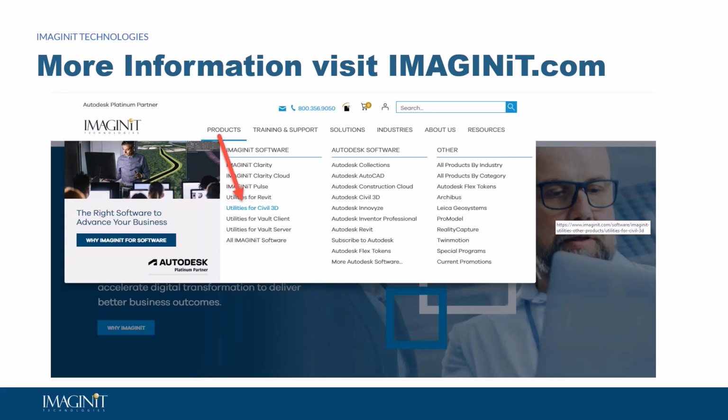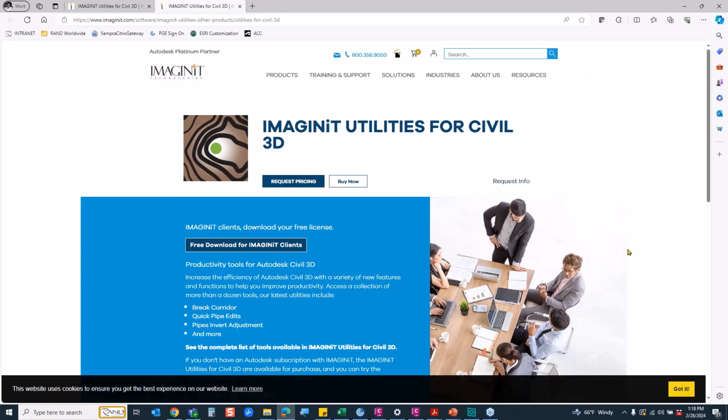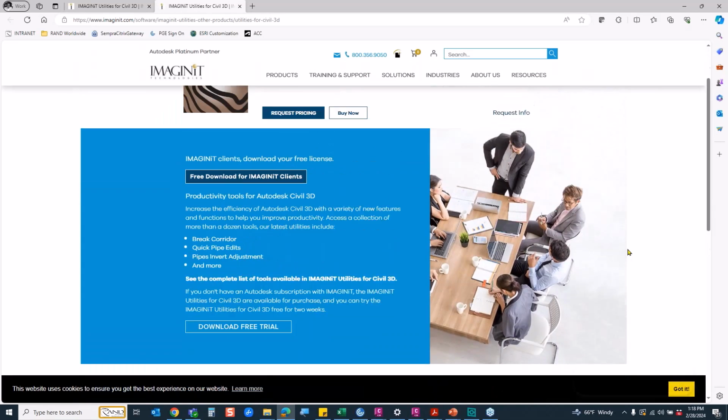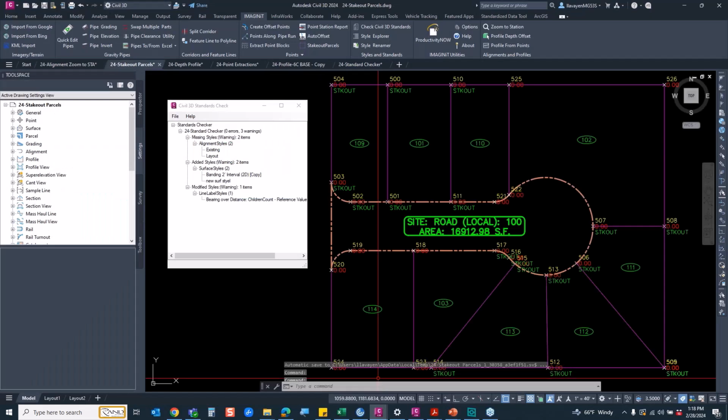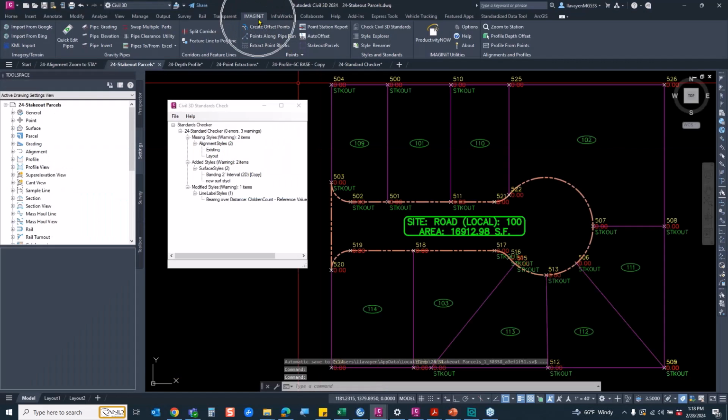Please visit our website here at imaginit.com. You can go here to products, and from products, you can go to the utilities for Civil 3D, which should open a page that looks something like this. And from here, you're able to get this awesome installer. What it does is give you, like you saw here, an IMAGINiT tab with all of our buttons.